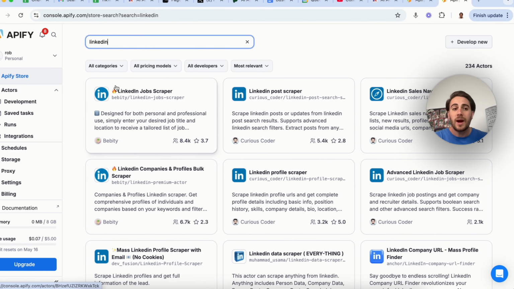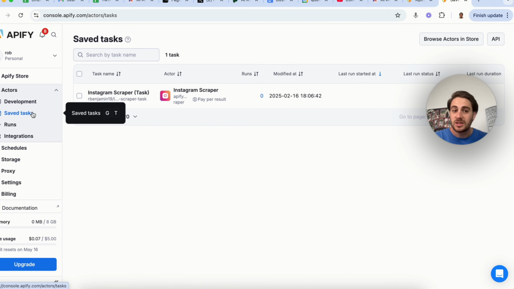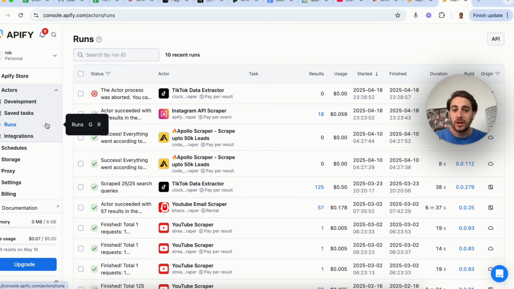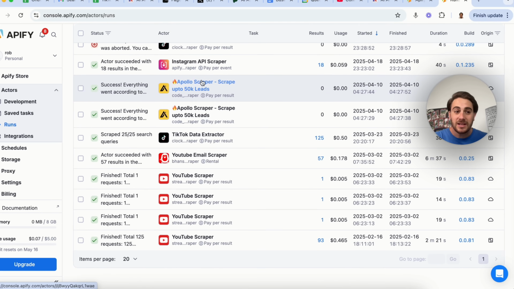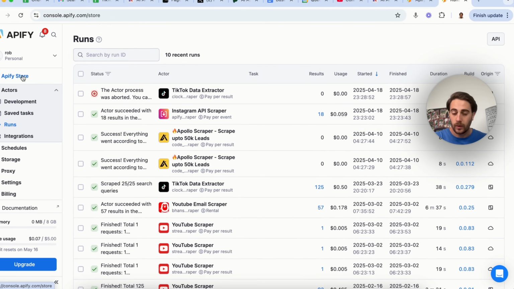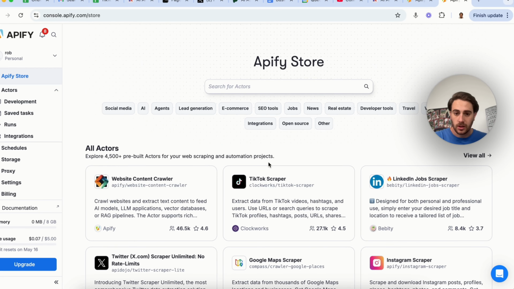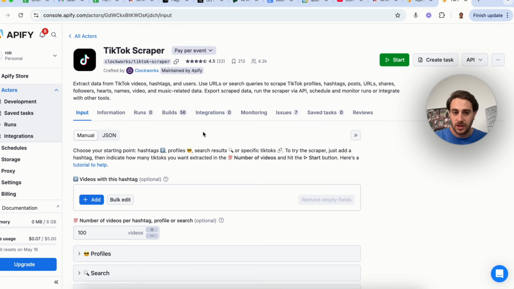Now, when it comes to actually using these scrapers, you can do several things with them. You will be able to save them as tasks, you will be able to run them in the future, and you'll be able to access all of your past runs. So I want to walk you through how you can actually use one of these. Let's say, for example, that we click right here and go into the TikTok scraper.